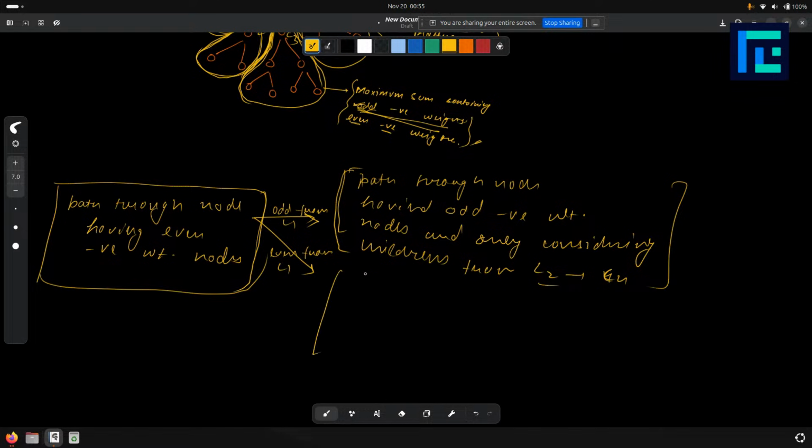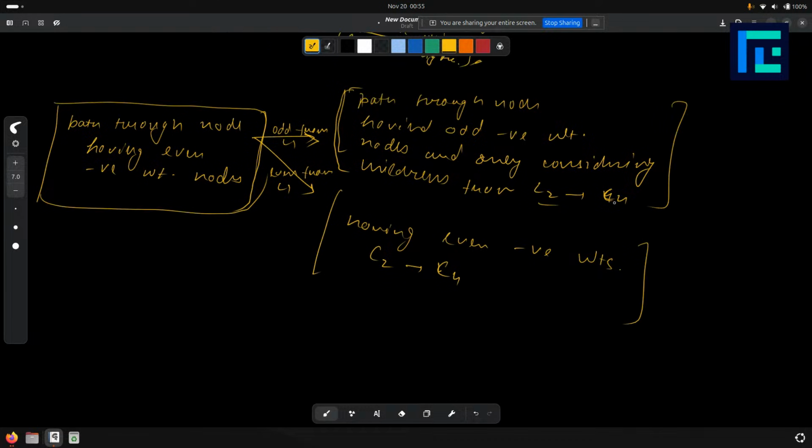And the case 2 is nothing but path through node having even negative weights and children from C2 to C4. And now again, both of these will correspond to two different problems. One where we take odd from C2 and one where we take even from C2.